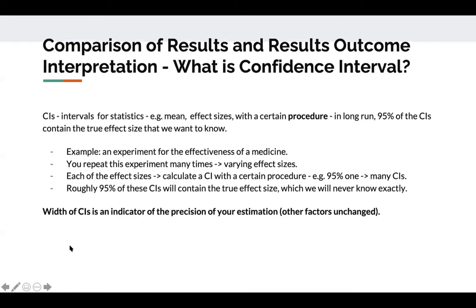And mini lecture on confidence intervals. So confidence intervals are intervals for statistics such as means and effect size with a certain procedure. And in the long run, 95% of CIs will contain the true effect size that we want to know. So this example is made by Chiu. Say you want to check the effectiveness of a medicine, and you repeat this experiment many, many times, you'll get varying effect sizes. For each of the effect sizes, you calculate CI with a certain procedure. So for example, 95%, you'll get a lot of CIs. So roughly around 95% of the CIs will contain the true effect size, but we will never actually know.